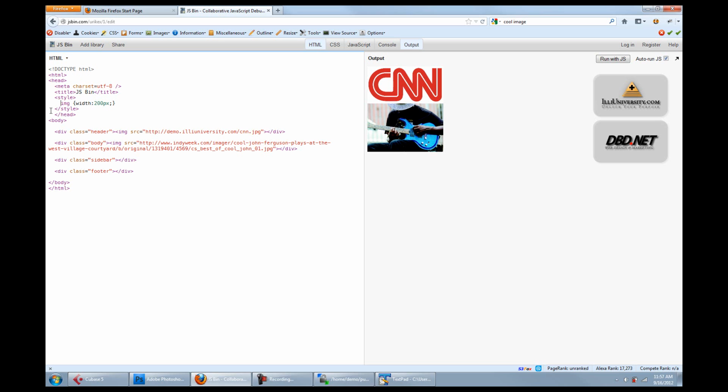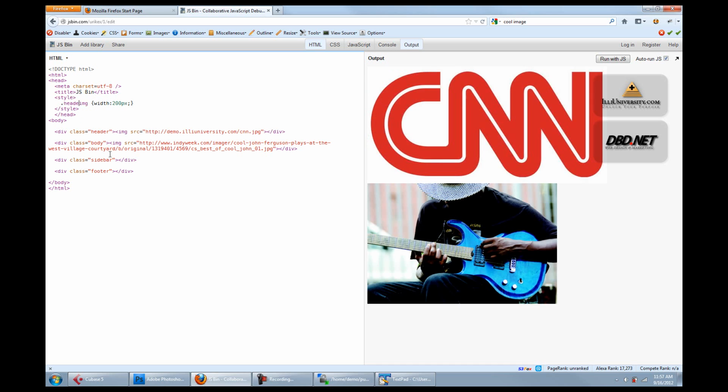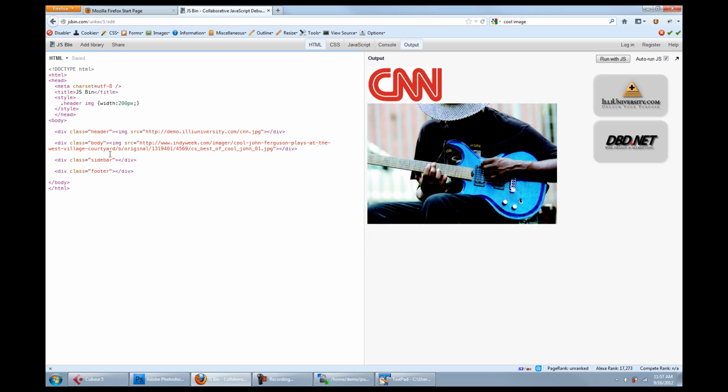Right now I'm targeting, with this CSS code, the IMG. I'm targeting all images in the document. I want to only target the one that's inside of this header class div. Does that make sense? Yes. Okay, so to do that, you type in the class name, header, and now it's only targeting the one in the header div. Does that make sense? Yeah, which is the CNN one, right?